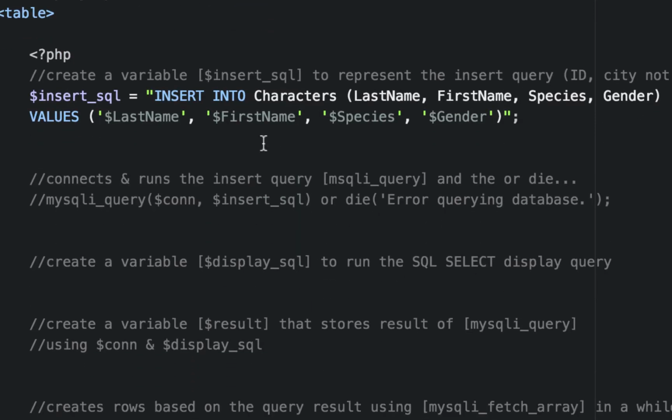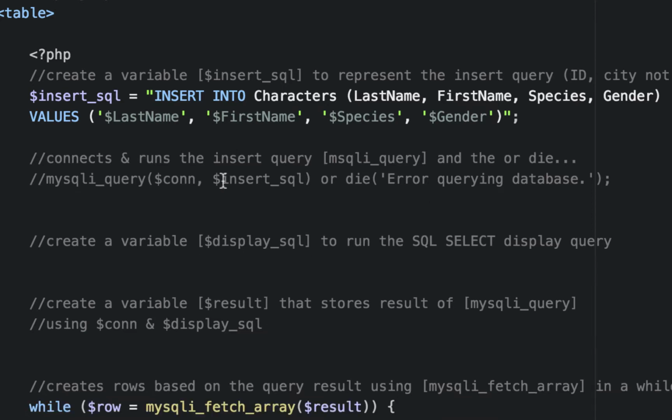And then what we have after this, I'll just remove a line, it says connects and runs the insert query. Now this is the actual query that's doing the action here. So this is connecting. This is the thing that's really interacting with our database. This is the query thing. And again, I put these in here so you could see them. It even has the or die thing, so we'll take a look at that.